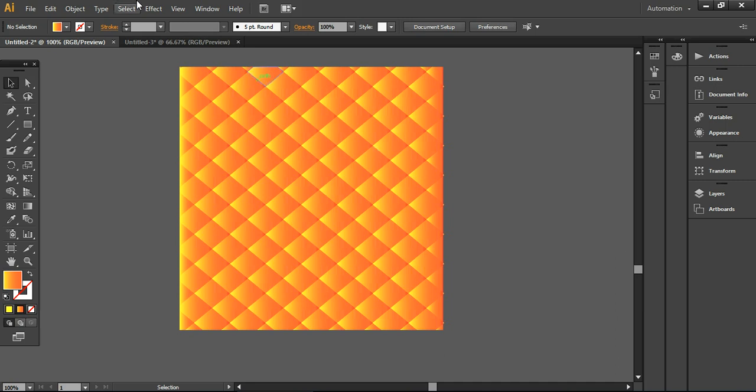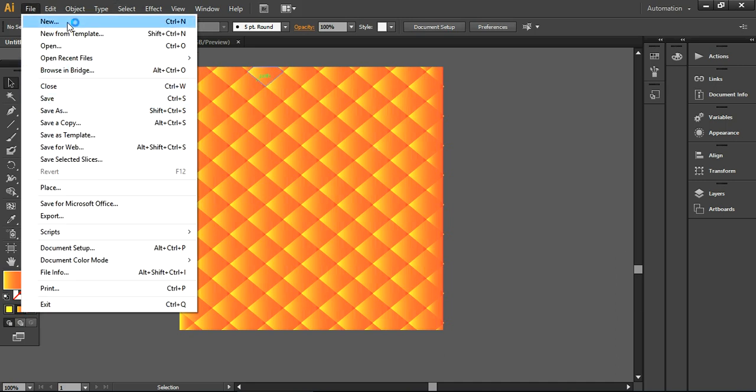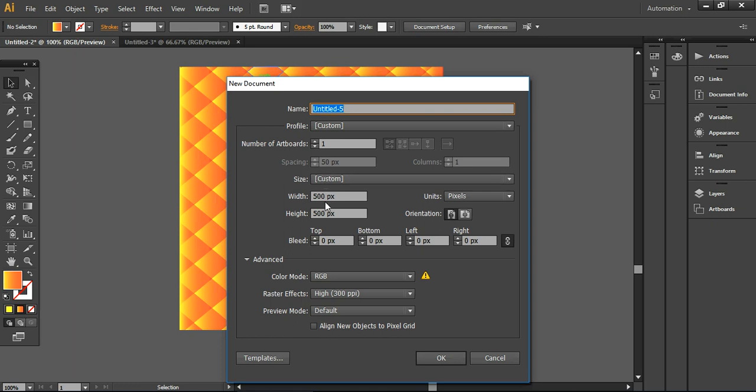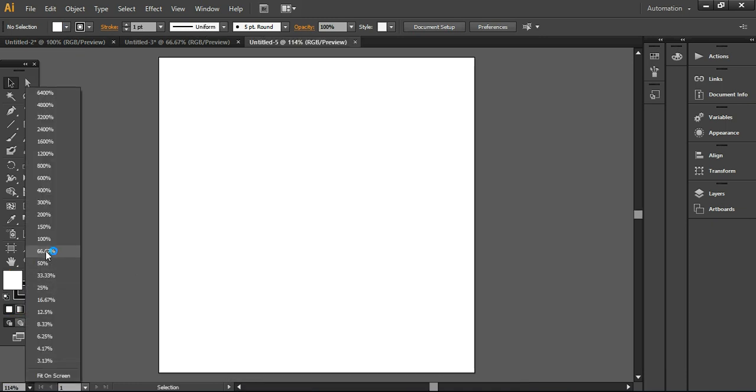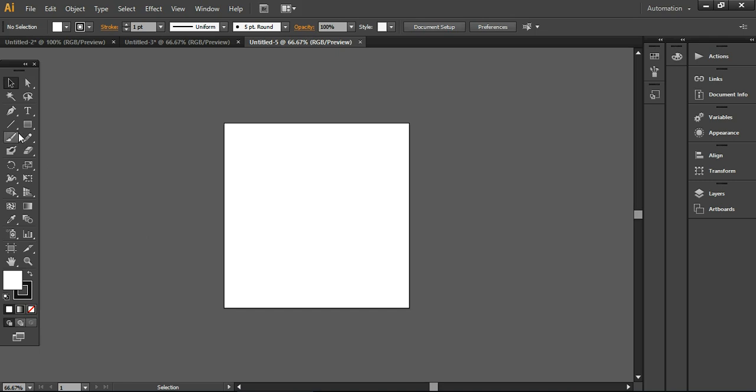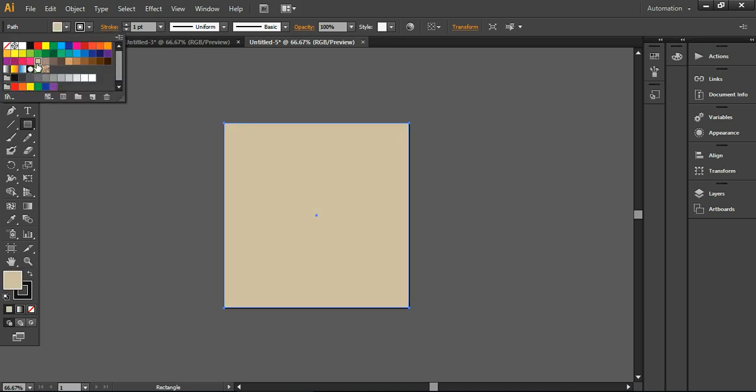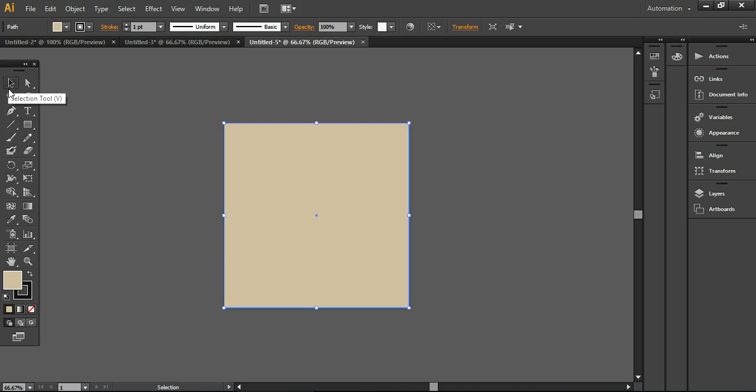So let's start now. First of all, I'm simply creating a new document here. I want to choose the width around 500 pixels and the height 500 pixels, and right now I'm working in the color mode RGB. So press OK here. Now I'll move it to around 66%, so it will be quite easy for you to look around at all the things that we are sharing with you. And now I'm simply dragging out a rectangular background layer and giving it a color. Any color that you want, you can place it here.